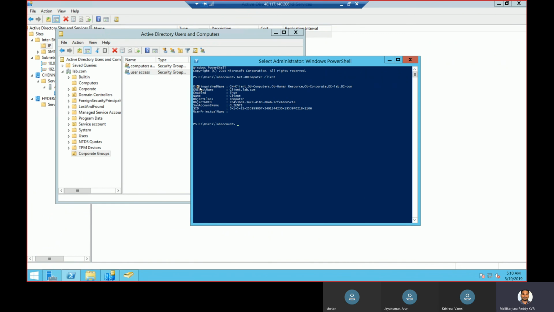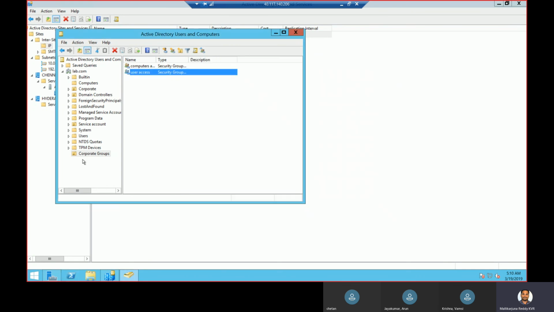So this is called a distinguished name. You need to keep this in mind. This is a distinguished name, and you can also write this in LDAP notation. I will show you what LDAP notation is, because whenever SCCM queries the object, it will query through LDAP notation. So this is a distinguished name, and we have corporate groups, users and computers set up. What else do we need? We have site services set up. So that's fine. I think we are pretty much good on the Active Directory part.